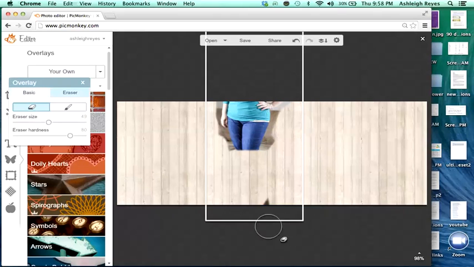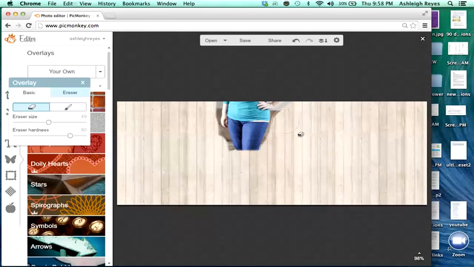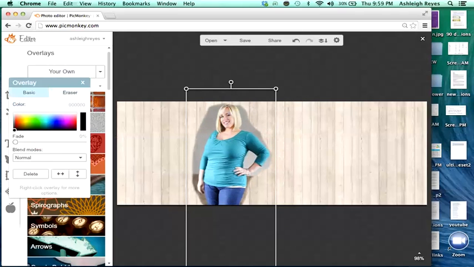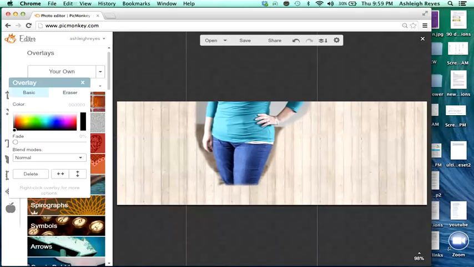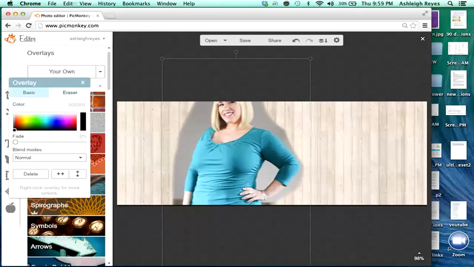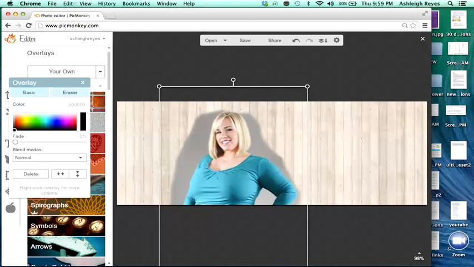Okay, back to eraser. Now, when you want to get close, you can get as close as you can. Now, this is going to take some practice. But again, this is your business. You want to treat it like a business. What I like to do is make it pretty big when you're ready to get close. And all right, so then you go back to eraser.